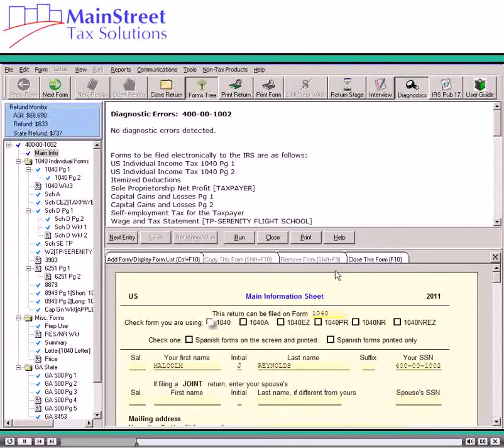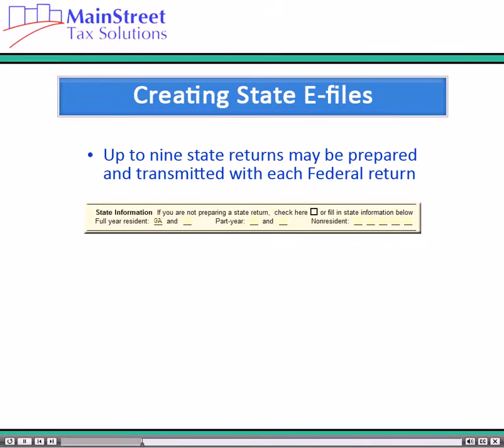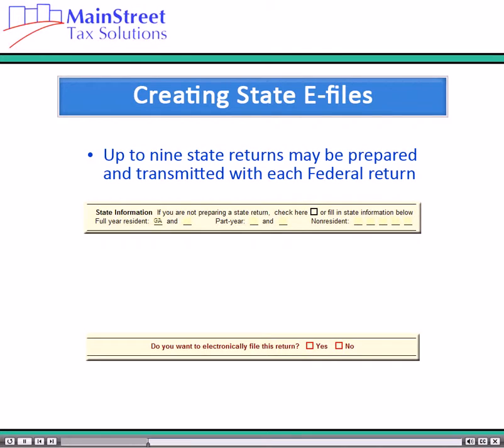If you need to make changes, you will need to rerun diagnostics and recreate the e-file. Up to 9 state returns may be prepared and transmitted with each federal return. On the primary form for each e-file state, you must answer the question, do you want to electronically file this return? Answer yes to the question on each return you want to e-file.